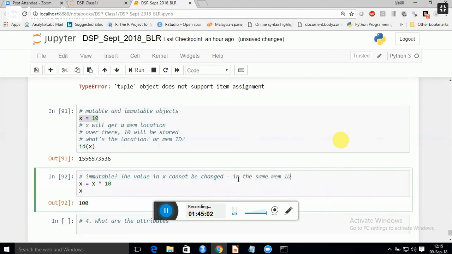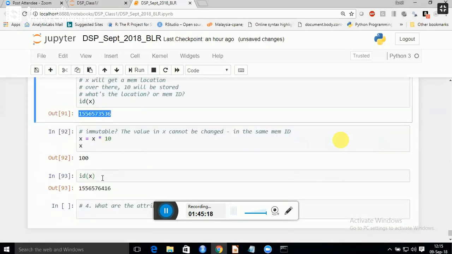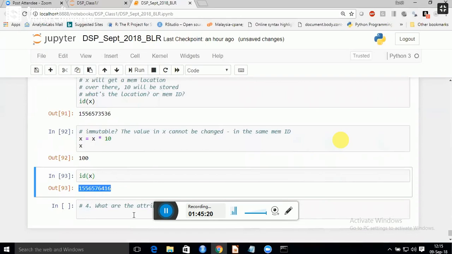Now what does that translate to? Whenever you're changing the value of x, the memory location will also change, right? So now let's look at the new memory location of x. ID of x is now something different. See, this and this are different. They're not equal. Are they? No, they're not equal. 3, 3, 5, 3, 6, 4, 1, 6. They're totally separate, right? So your memory ID changed now. The value has changed, the memory ID has changed. Now x got shifted to some other location with a new value and with a new memory ID. Is that clear?